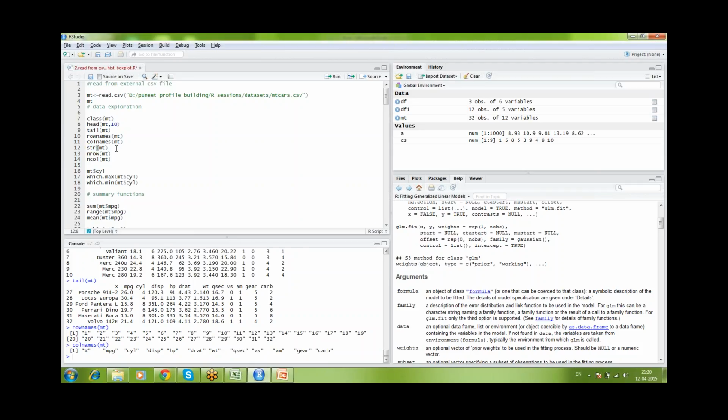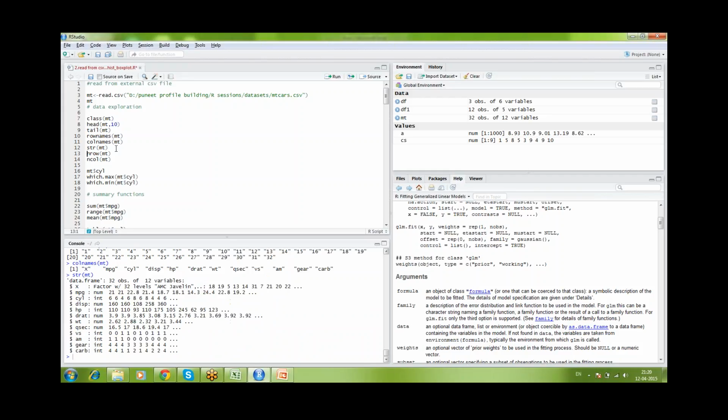Then we have one more function, str. It's a very useful function. It gives the structure of all the columns in the data. So we have factor as one of the data types, numeric, integer. Factor is basically character only, character or categorical.